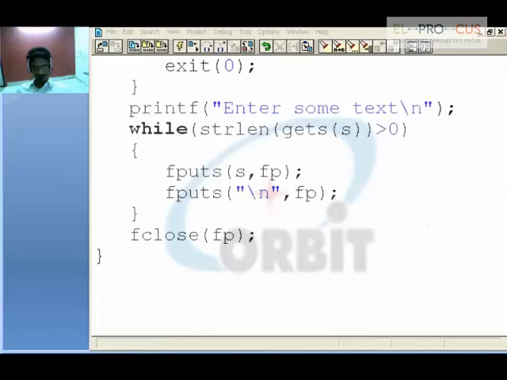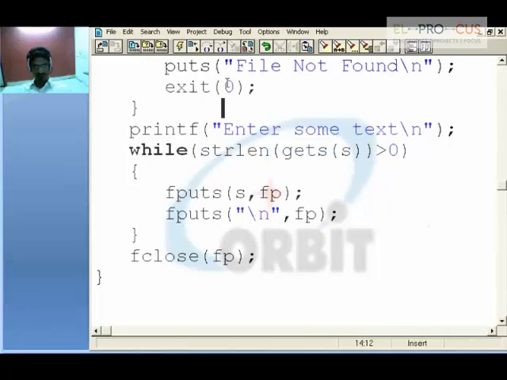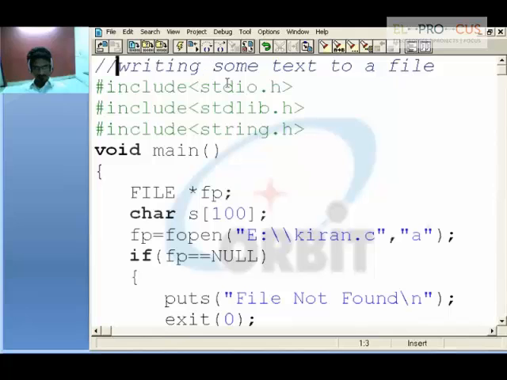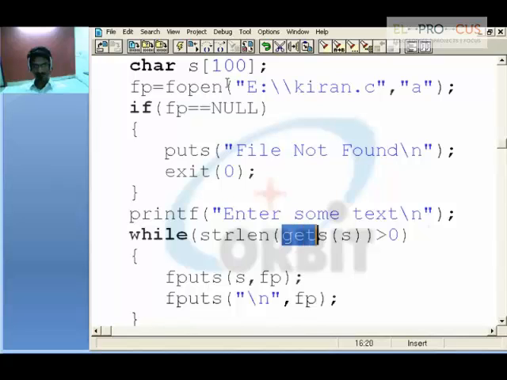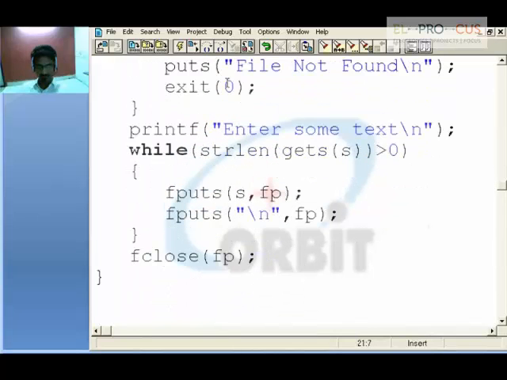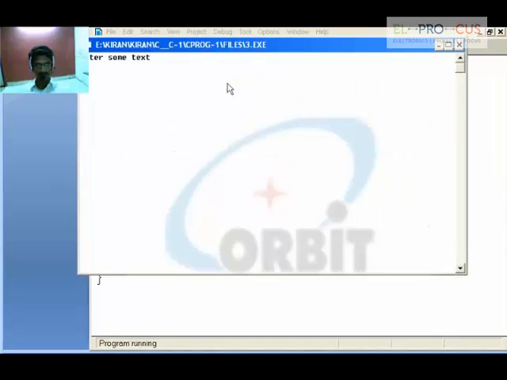So now in this program, if you see, writing some text to a file, this is a file pointer and I am trying to open the file kiran.c. If it is not available, I'll create it. And now I'll say string length gets of s. This is what gets s, and puts whatever I got into the array s. I'll be printing it on the screen s along with a pointer, after that a new line character, finally closing that particular file.